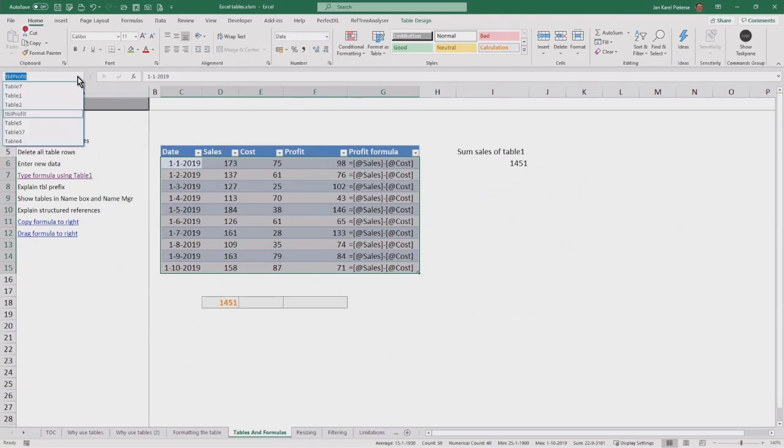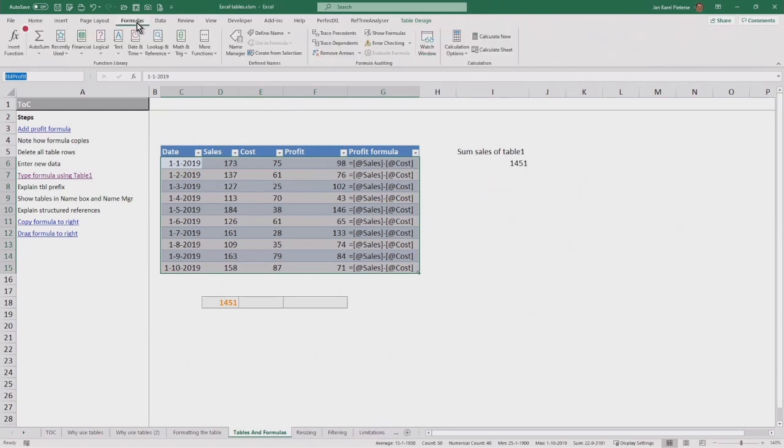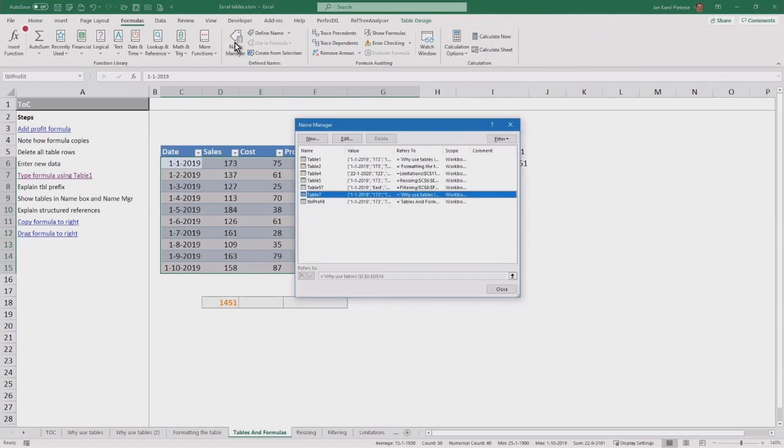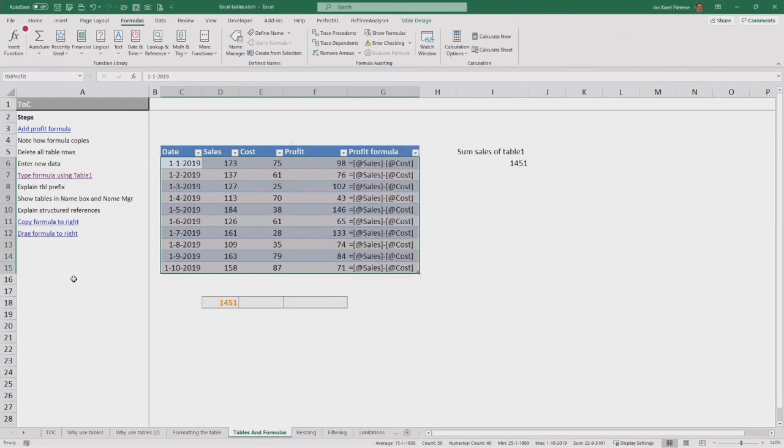So the table names are over here, and they're also in your Name Manager dialog, which is on your Formulas tab, Name Manager, and it lists all of your tables here as well. And there's your table Profit again. If you're using structured references, that's what this new table pointing syntax is called.